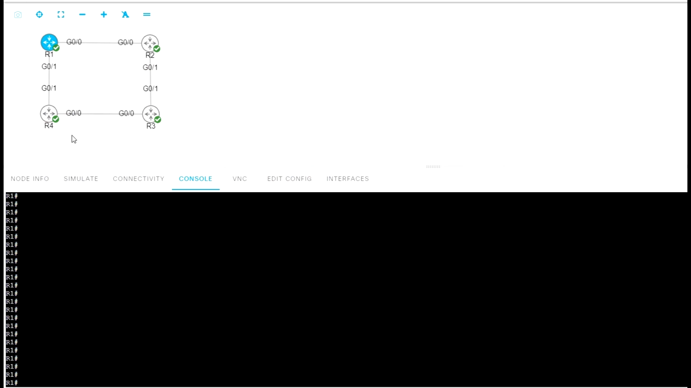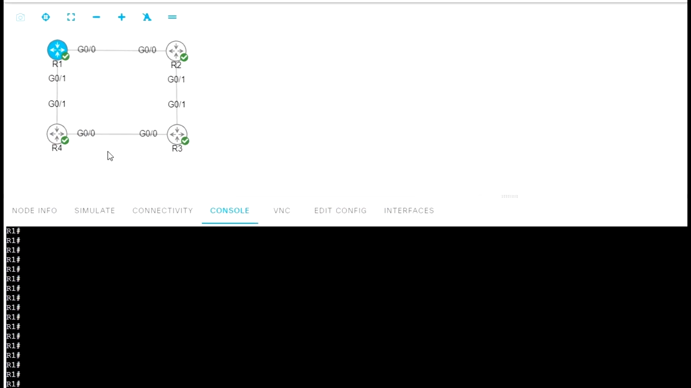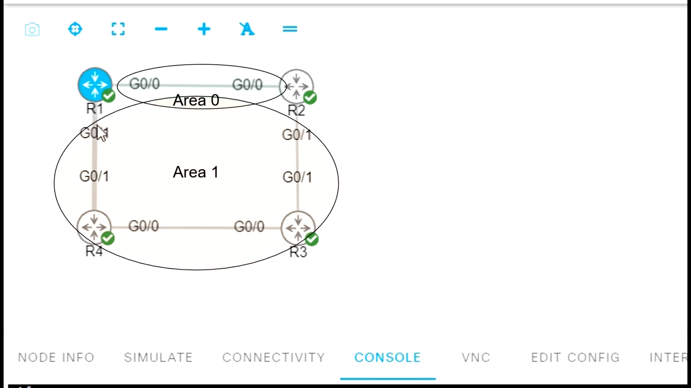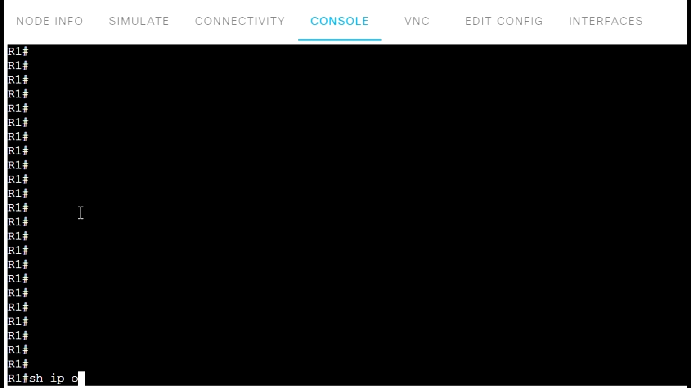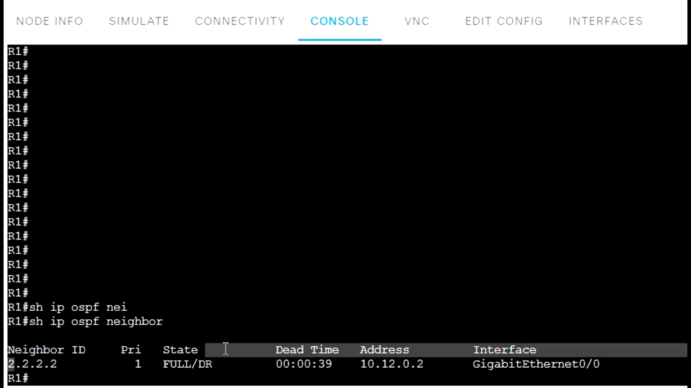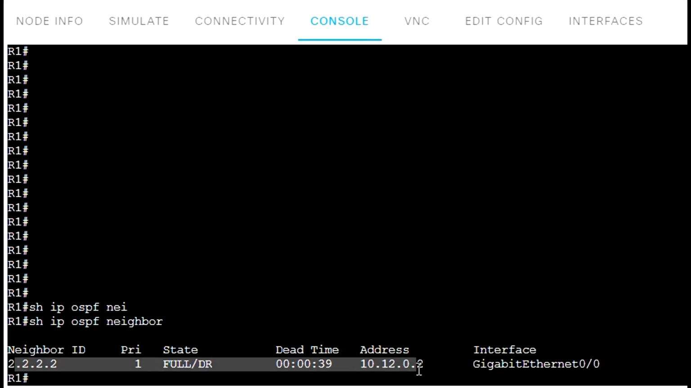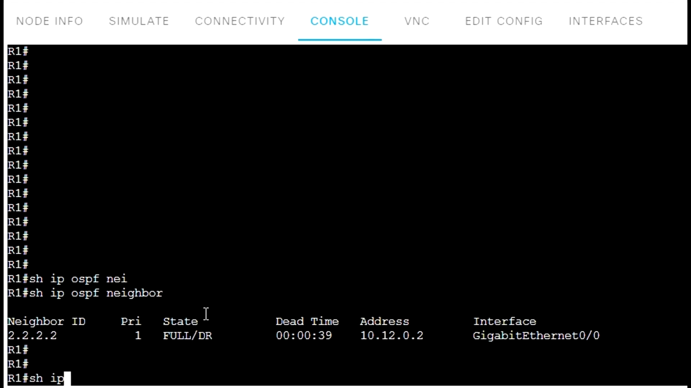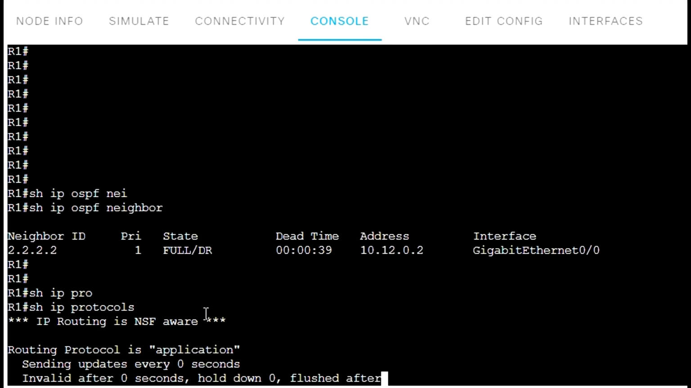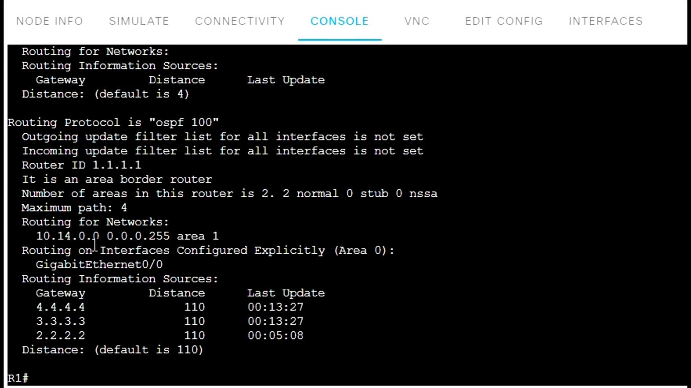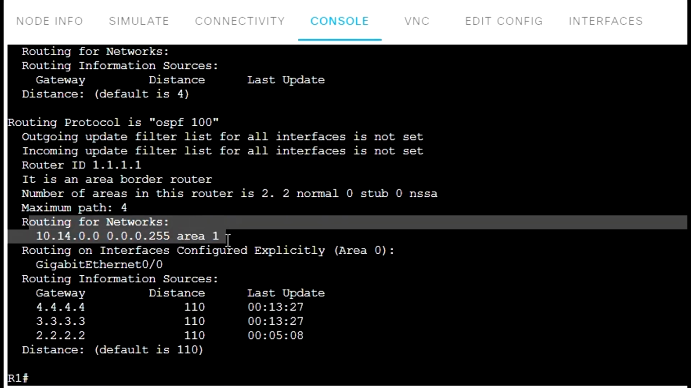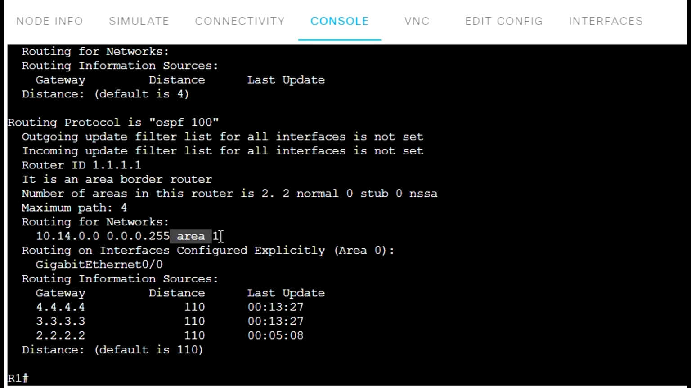Let's review this issue in an example, the same network: area 0, area 1, area 1, area 1. Let's see what we have on router R1, show ip ospf neighbors. As you can see, we have a neighbor relationship only with one router, R2, and R4 is missing. Show ip ospf protocols. Routing is enabled for network 10.1.4.0, which is good, in area 1, and on interface G0/0.